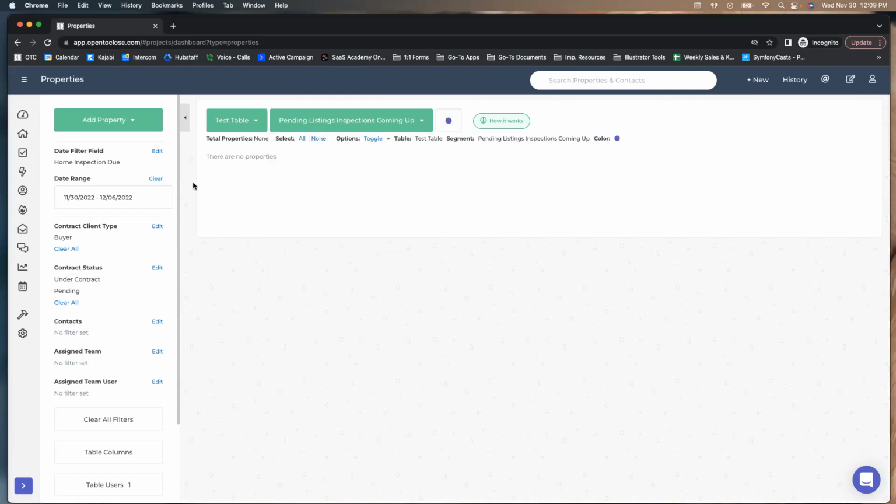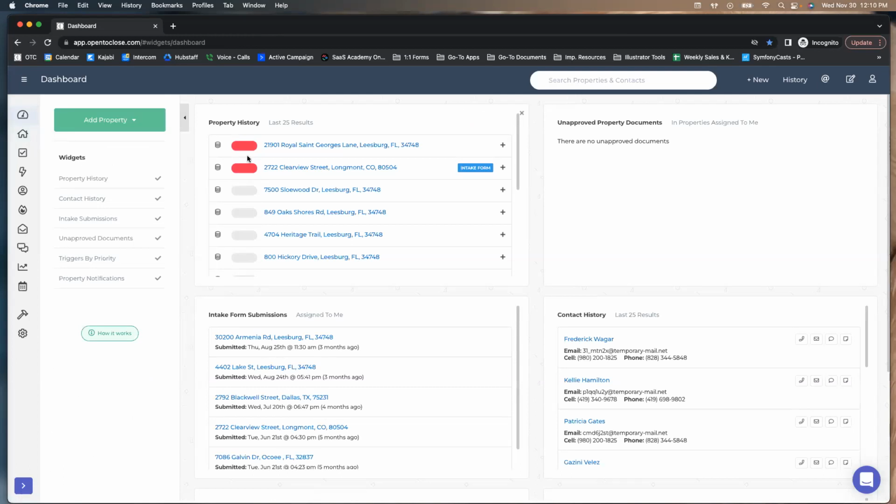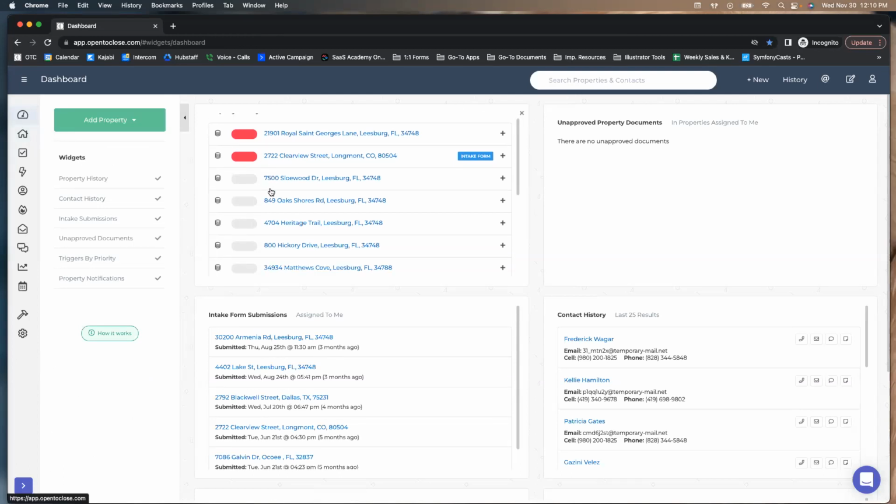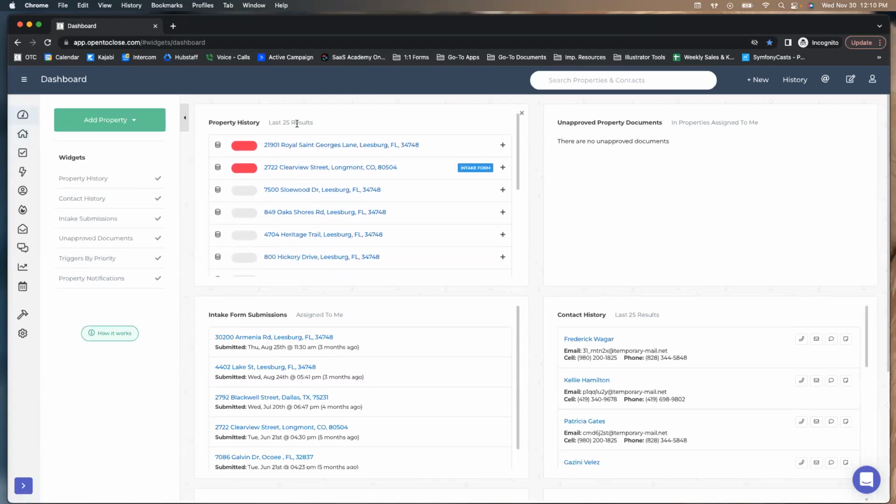Awesome. I think the only other thing is I know that I had seen a ticket earlier, and it was, when I'm on my dashboard, why is it showing me, on the property list, all of them? How do I get it to just show pending? This property history is just showing the last properties that you clicked on.